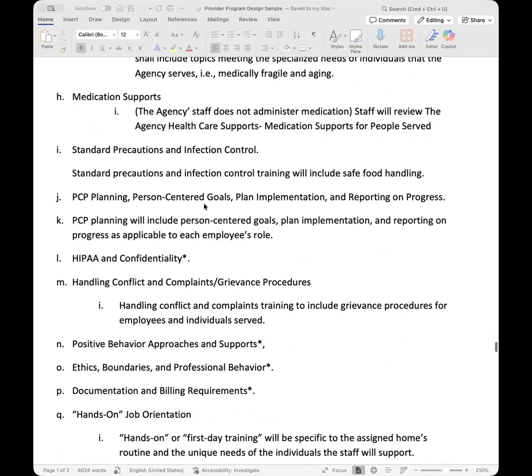Okay, PCP planning, person-centered goals, plan implementation, and reporting on progress. As far as person-centered planning, that's PCP, person-centered planning and goals. We talked a lot about this in that assessment area. We talked about who assesses the client, when they assess the client, how they assess the client, within that assessment, how they begin to develop those support plans. Within those support plans, they determine the person's goals. Within that support plan, it'll say step by step how to implement these services or these supports for the clients.